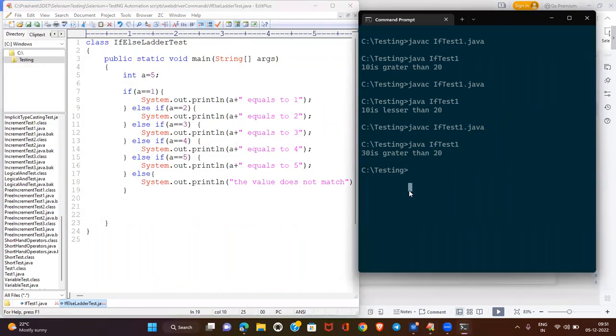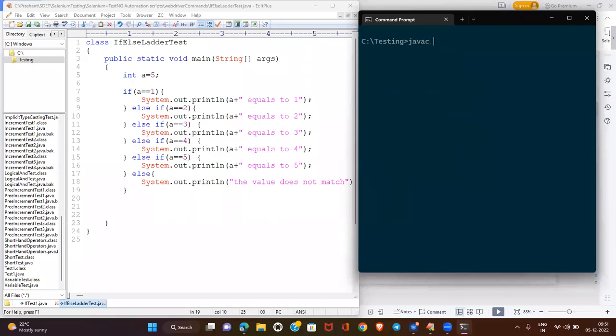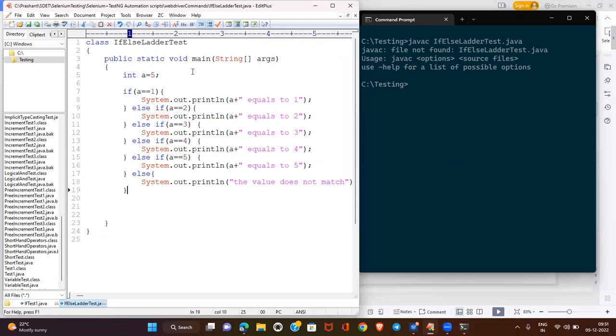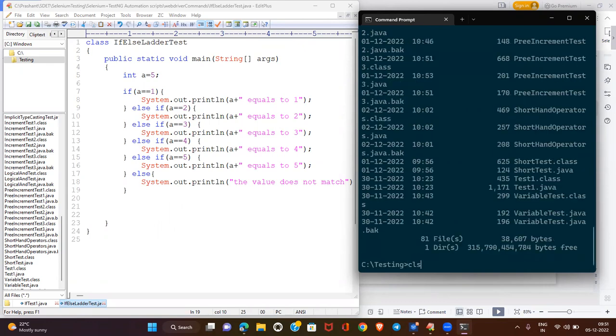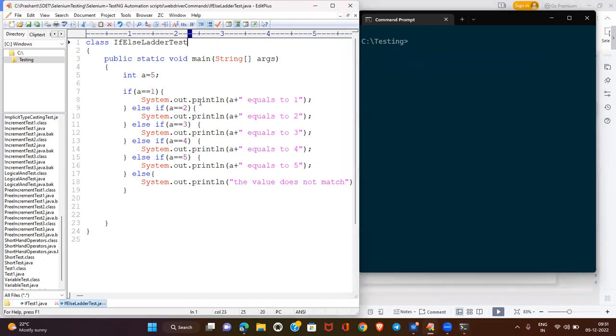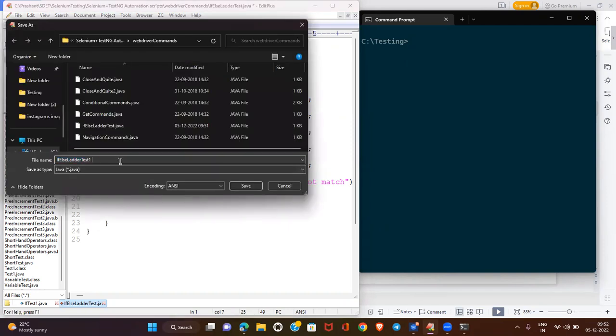Maybe the command line, clear the screen, javac, Java. What did I say? What mistake did I make? It is saved. Yes. You should get it right. Sorry. Saved. Remove it. Okay. Very, very nice.